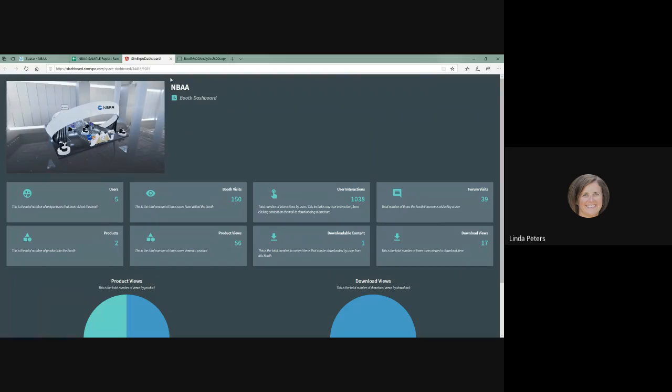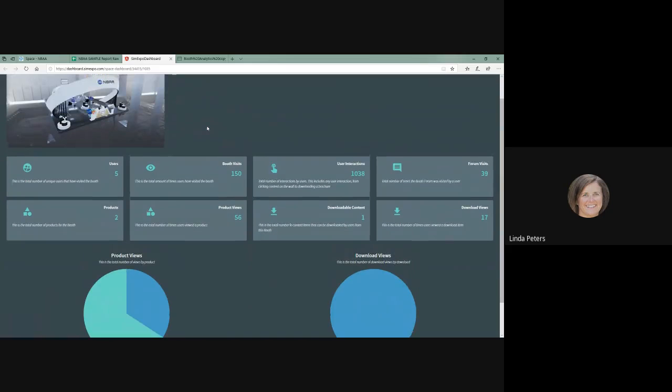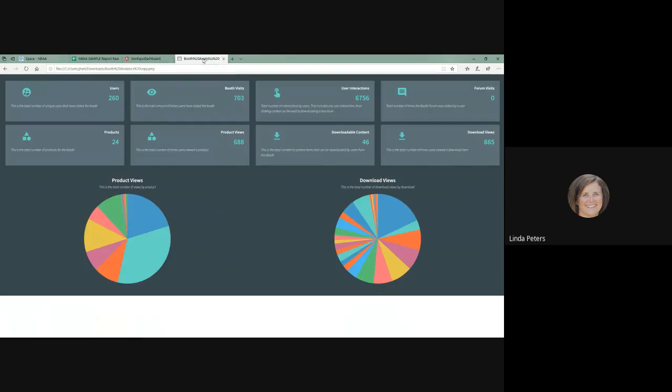Here you'll see the MBA's booth dashboard. Please keep in mind that since this event is not open yet, the numbers you see here are only a sample and not a true representation. Here you'll see the report that is closer to what a typical exhibitor would see during the event. High-level analytics showing the number of users, interactions, and the number of views in the content areas are displayed on this dashboard. The colored graphs on the bottom display the splits between the various booth content areas that attendees are visiting and/or downloading.